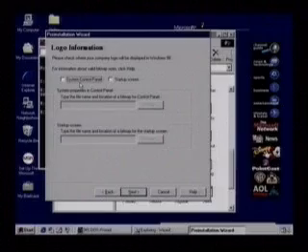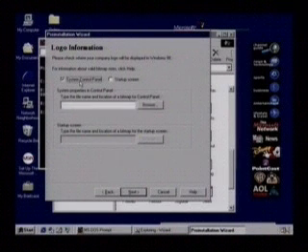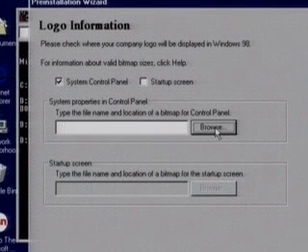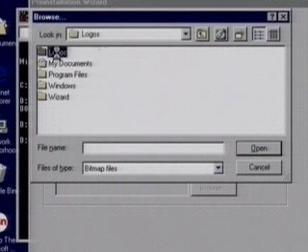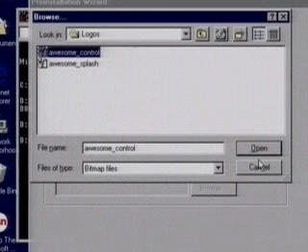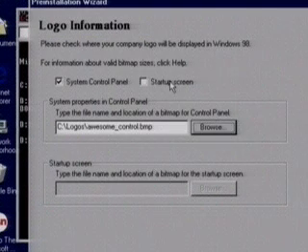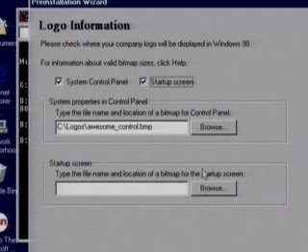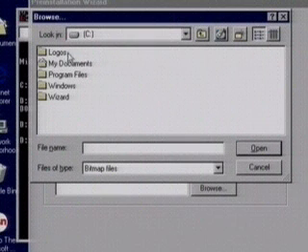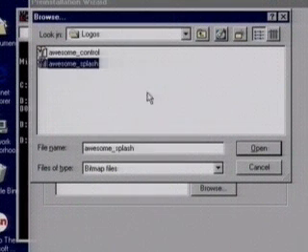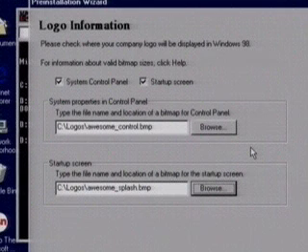Now here's another opportunity where I can brand or customize this system by adding a control panel logo. I'll choose that first. It gives me the browse. So I'll browse up from the wizard directory and into my logos folder and choose my control panel logo. And I'll also choose a startup screen. This logo will appear when the end user turns on the PC, and they will see that logo in the upper left-hand corner. Very simple but very effective way of branding the system.